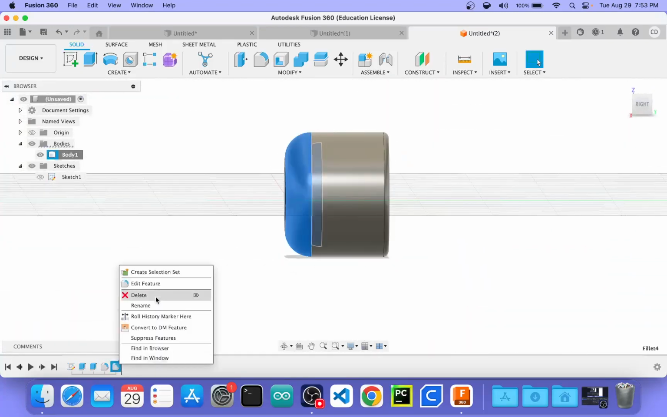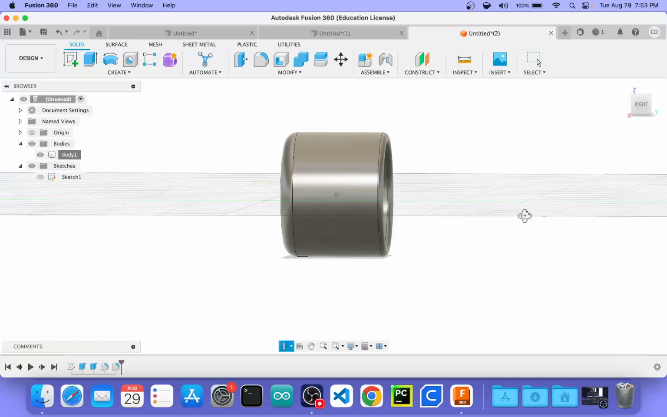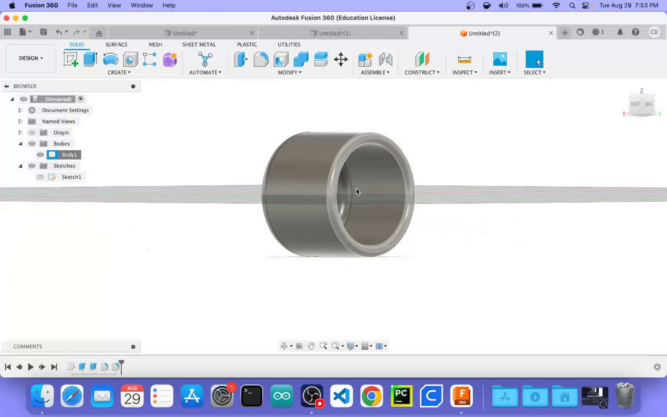So now if I want to change this, I can just edit this single feature, and I can say, well, I want a little bit less, but I want to make sure that it gets applied to both the inside and the outside equally. And it's going to do that because I multi-selected when I created the feature. Okay, so that's some more intermediate dimensioning and object manipulation techniques. And that is going to be it for this video.